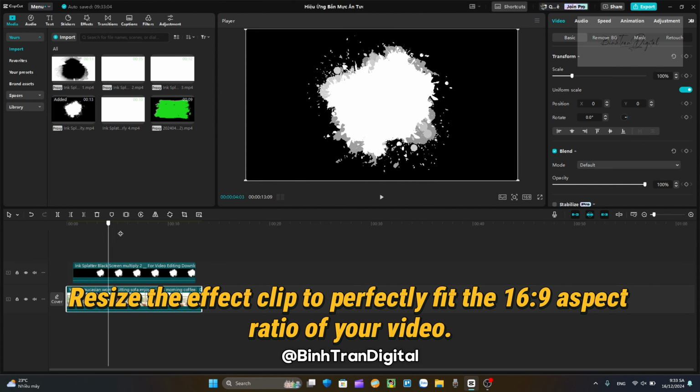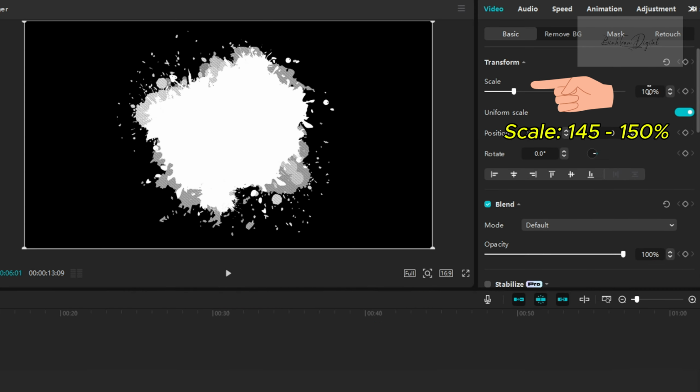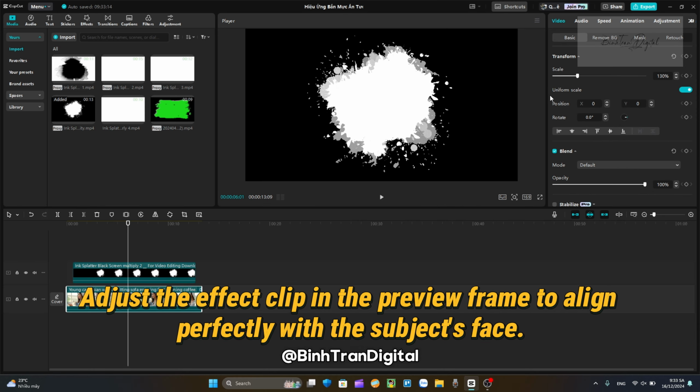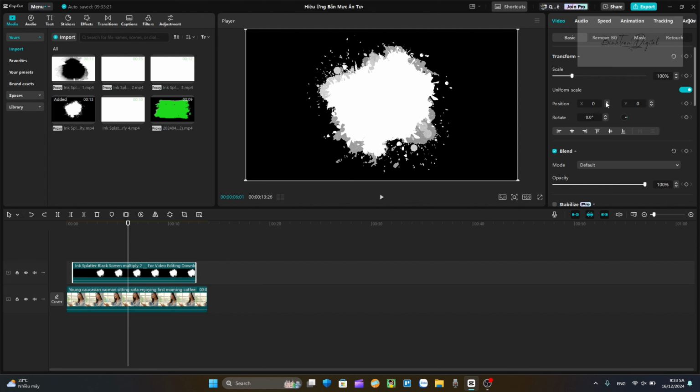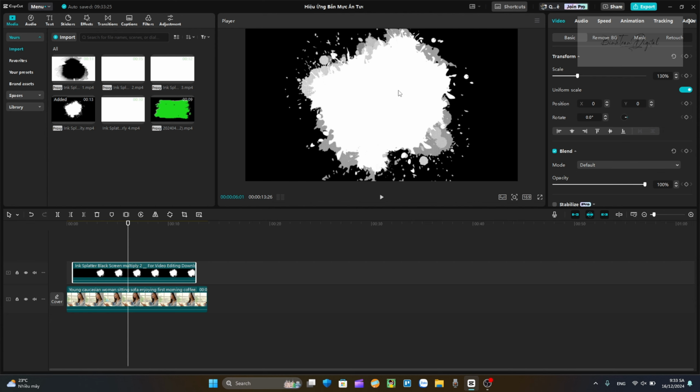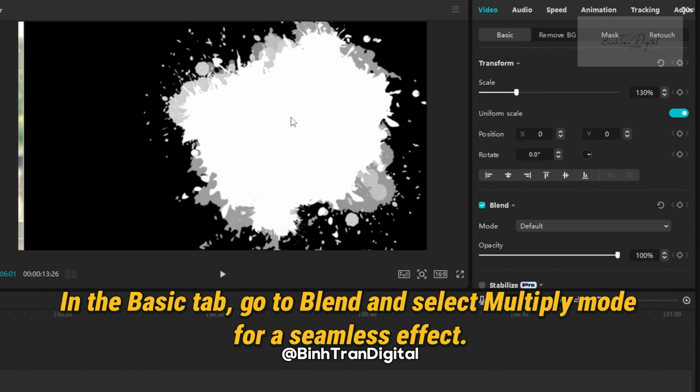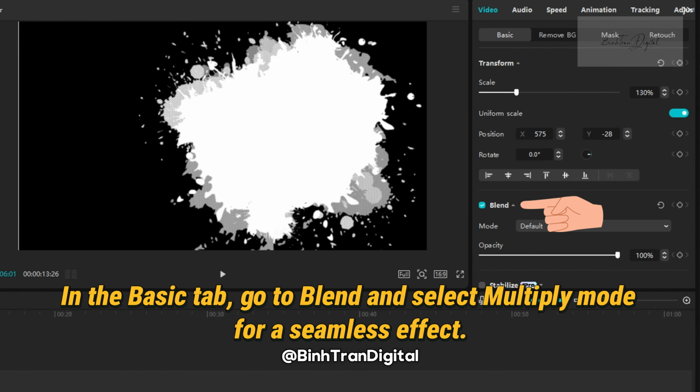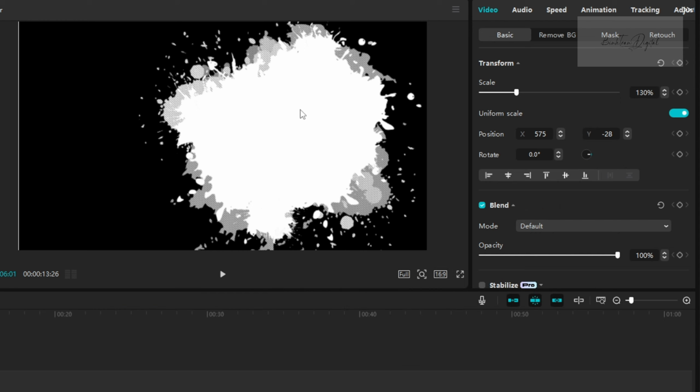Resize the effect clip to perfectly fit the 16:9 aspect ratio of your video. Adjust the effect clip in the preview frame to align perfectly with the subject's face. In the Basic tab, go to Blend and select Multiply mode for a seamless effect.